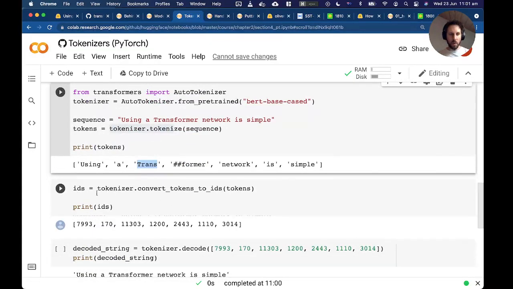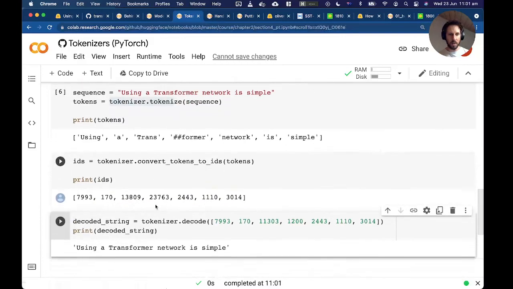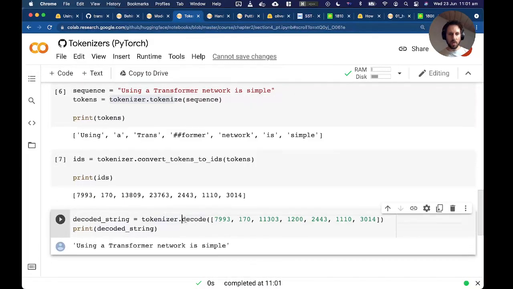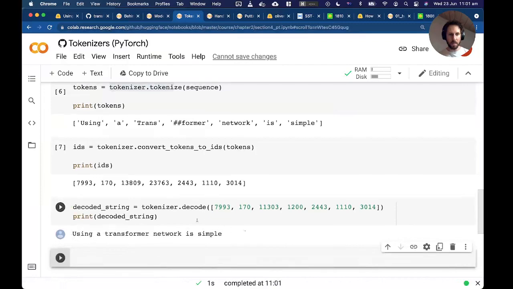And so one way you can reconstruct the sentence is you can take your tokens and convert them back into input IDs like this. So this will create these IDs. And then you can decode these input IDs to build back the original string like that.